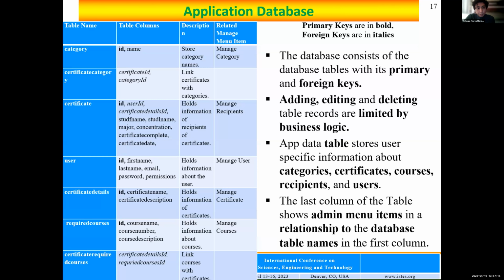So this is a summary of the database that we built. It consists of different tables for the different types of objects that we use. The primary keys are in bold, the foreign keys are italicized. The tables store certificate information, user information, and so on.